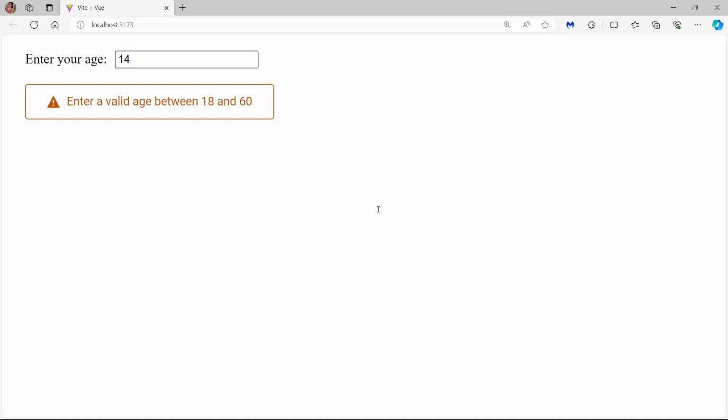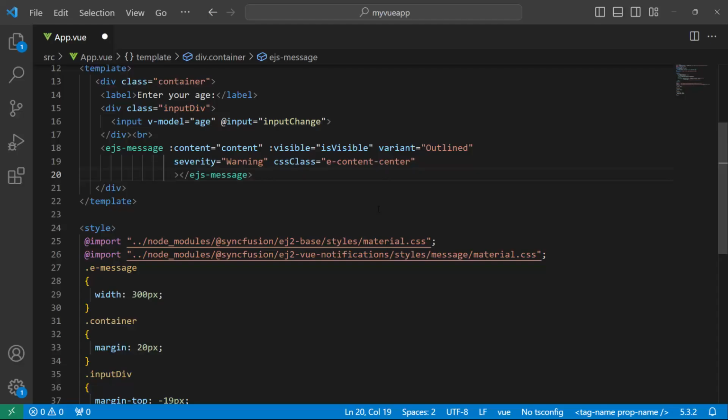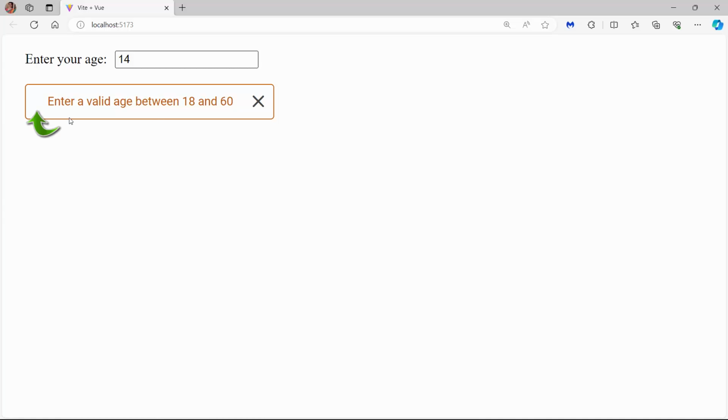Next, let's see how to show or hide icons. By default, the severity icon is displayed. I can hide the severity icon by disabling the showIcon property, and show the close icon by enabling the showCloseIcon property. Check now, the severity icon is hidden and the close icon is shown.